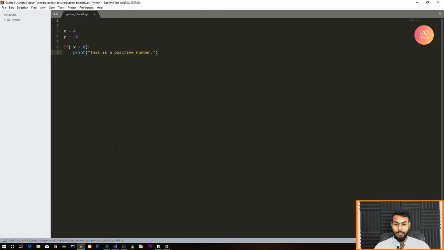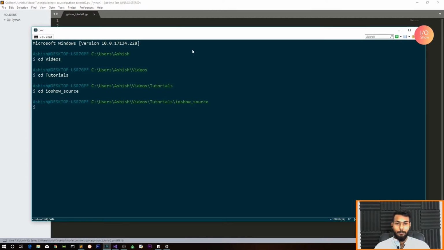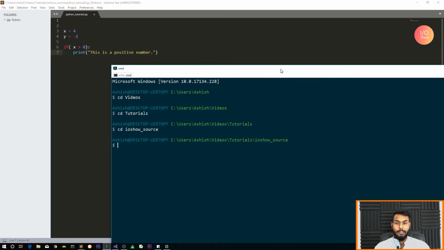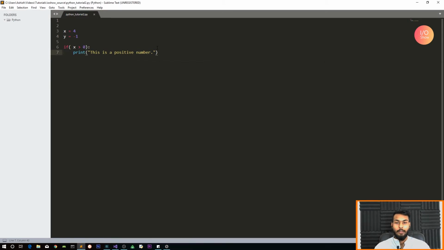So let's save it, and I have already opened my terminal, so I will just run that. I will use python tutorial 2. Okay, so it has returned this is a positive number, which means we have passed 4, a positive integer. So our condition was true, and now we will add one more condition.